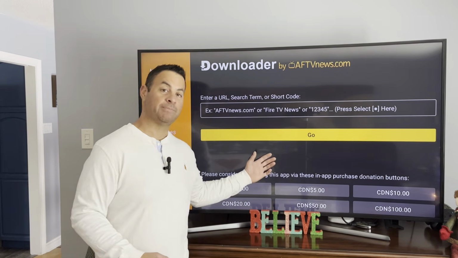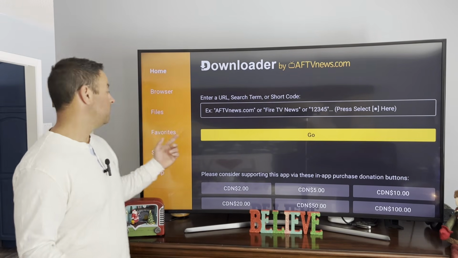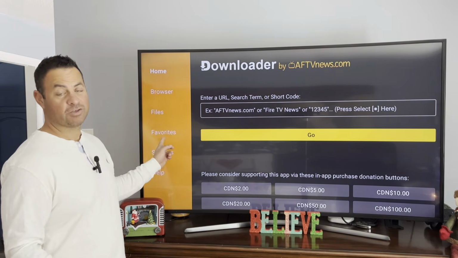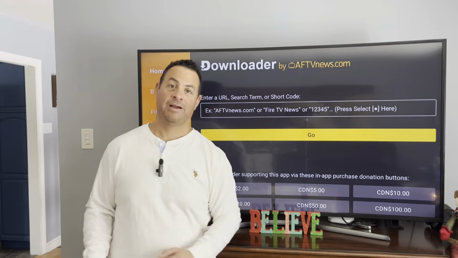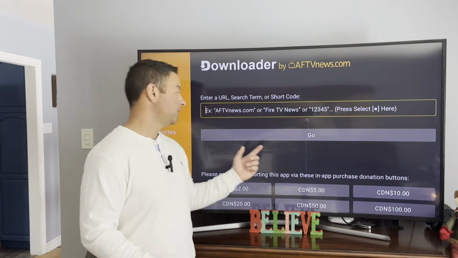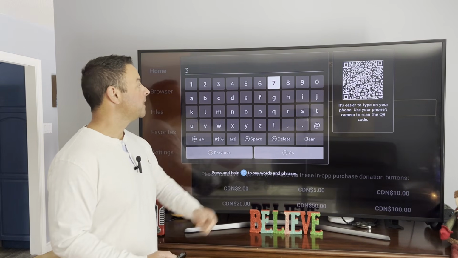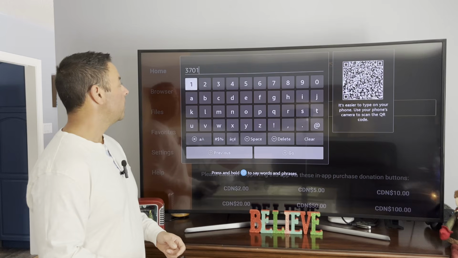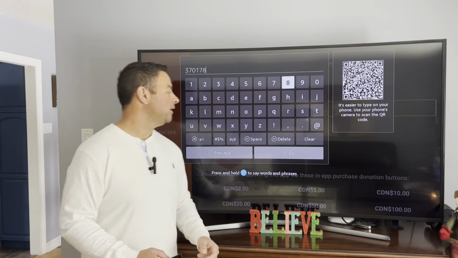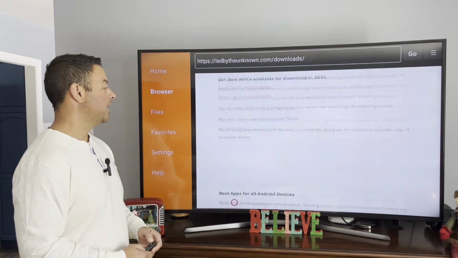Now it did bring us back to downloader's page. So if you didn't favorite it, or if you did favorite it, just go to the favorites, go back down, and I'll meet you in a second. If you didn't favorite it and you thought, Lee, you're an idiot, that's okay. Here's the code for you, sir. 370178. Then we can highlight go. We can just head down.